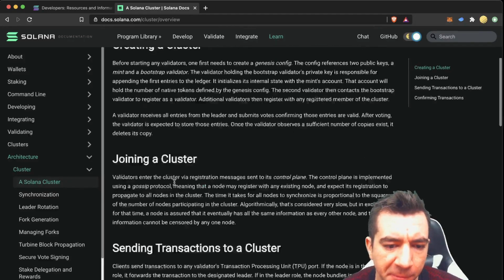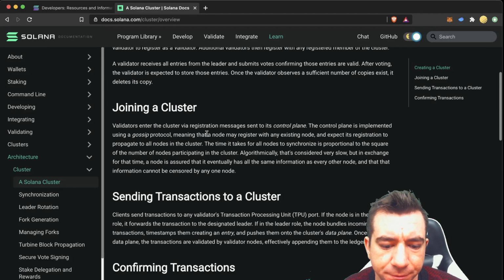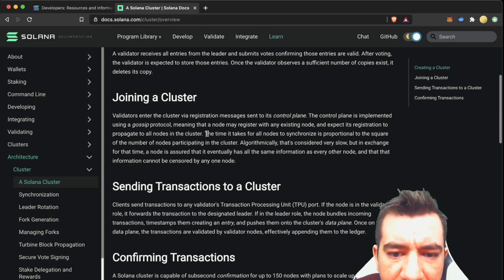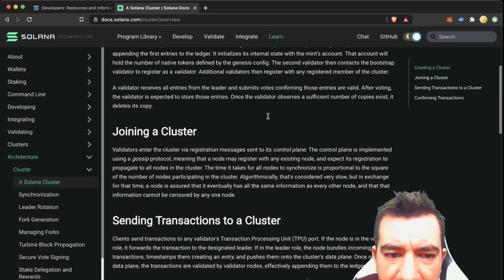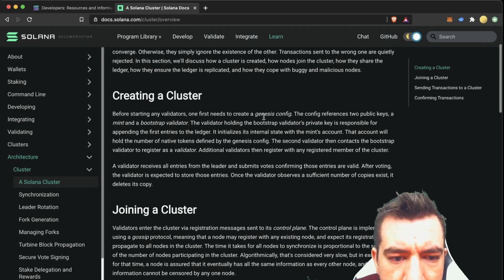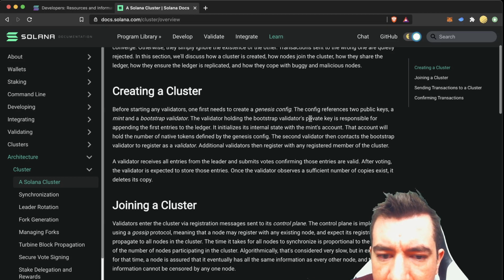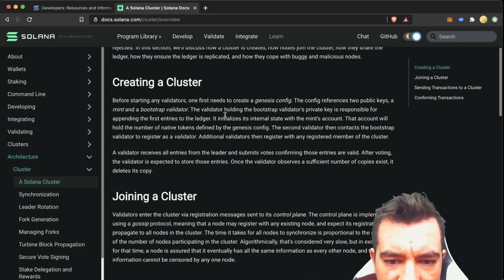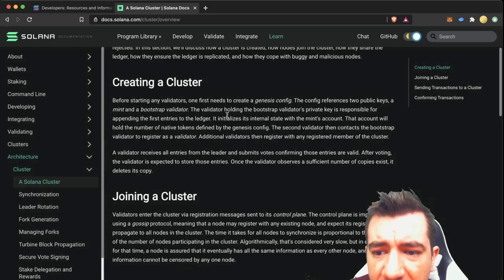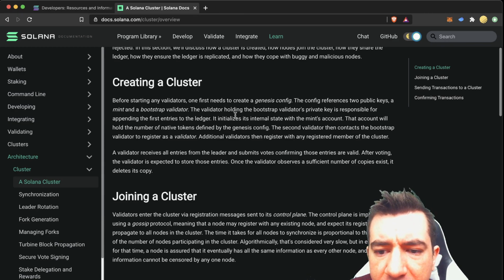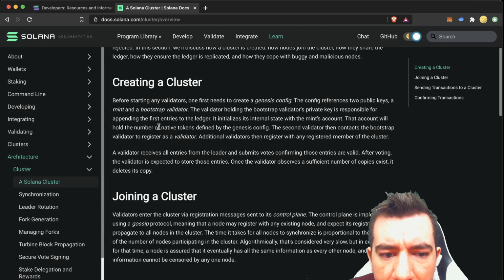Joining a cluster. Validators under a cluster enter the cluster via registration messages to its control panel. Before starting validators, the first thing is the Genesis config. The config references two public keys, a mint and a bootstrap validator. The validator holding the bootstrap validator's private key is responsible for appending the first entries to the ledger. It initializes its internal state with the mint's account. The account will hold the number of native tokens defined by the Genesis config.